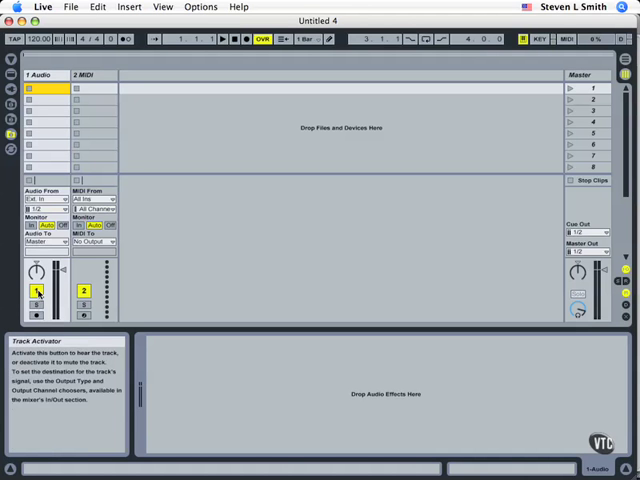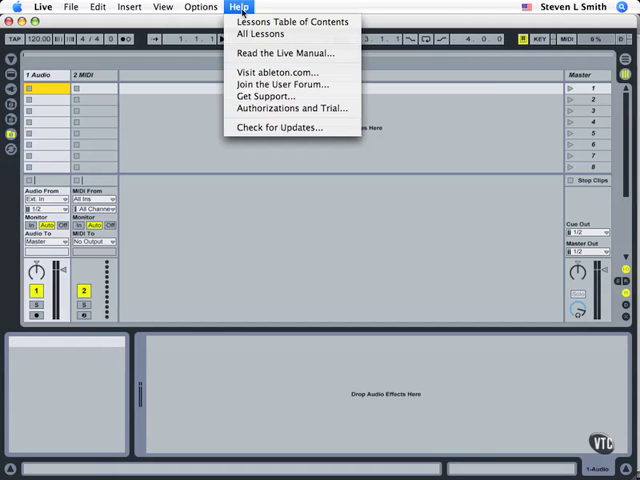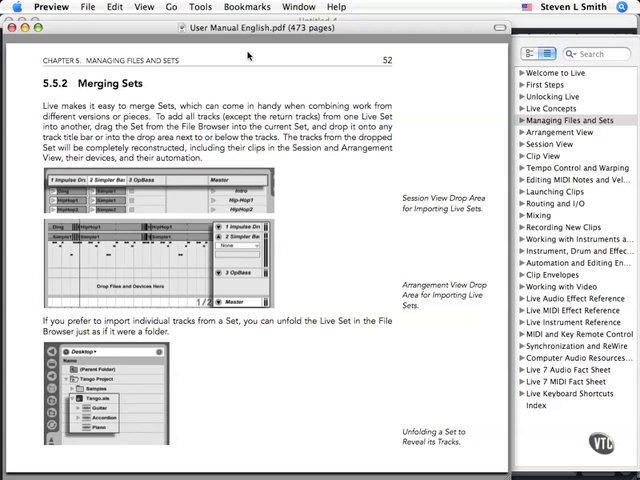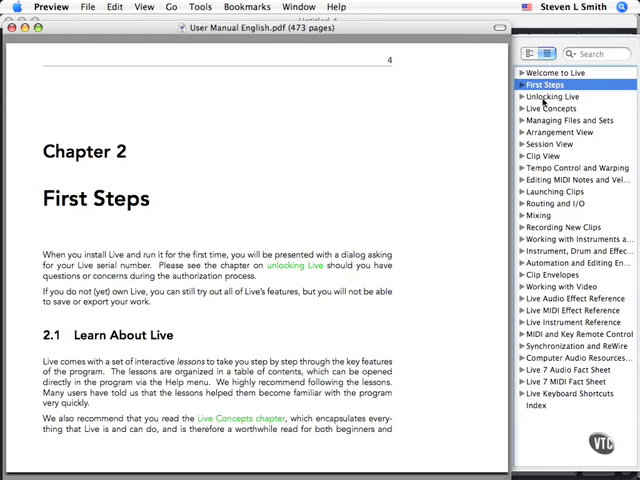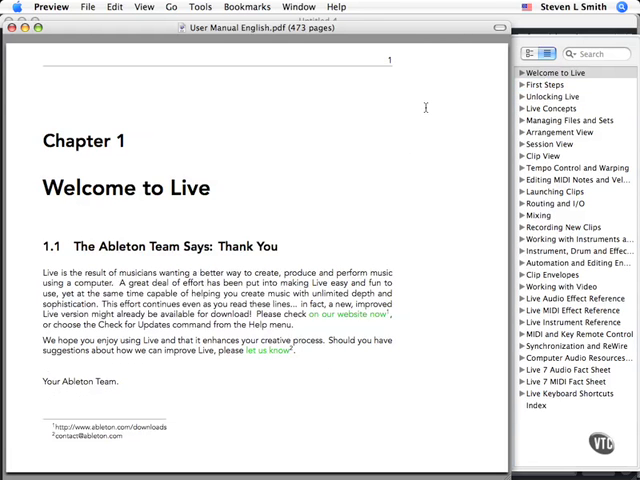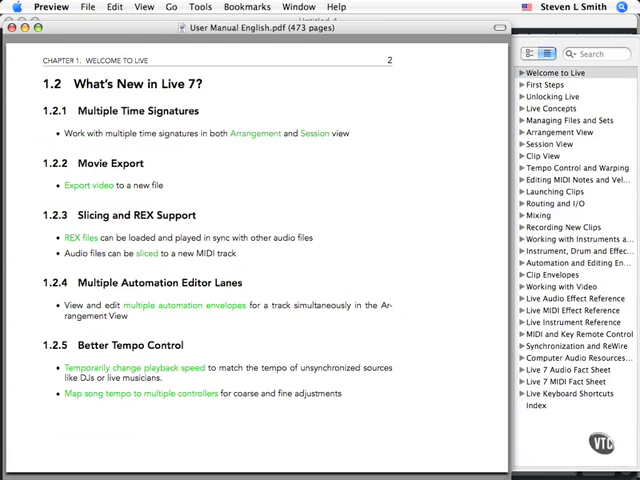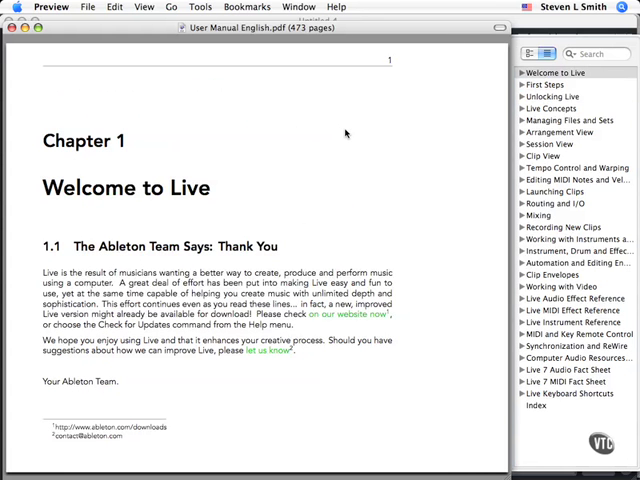Very, very helpful. Another thing you want to know is that we have an online manual, so just come down to read the live manual under the help menu, and that'll open up and you'll be able to see the manual, and you can go to any section directly. Once you're in a section, if you click over on the manual and just press page down, you'll be going through different sections, page by page.